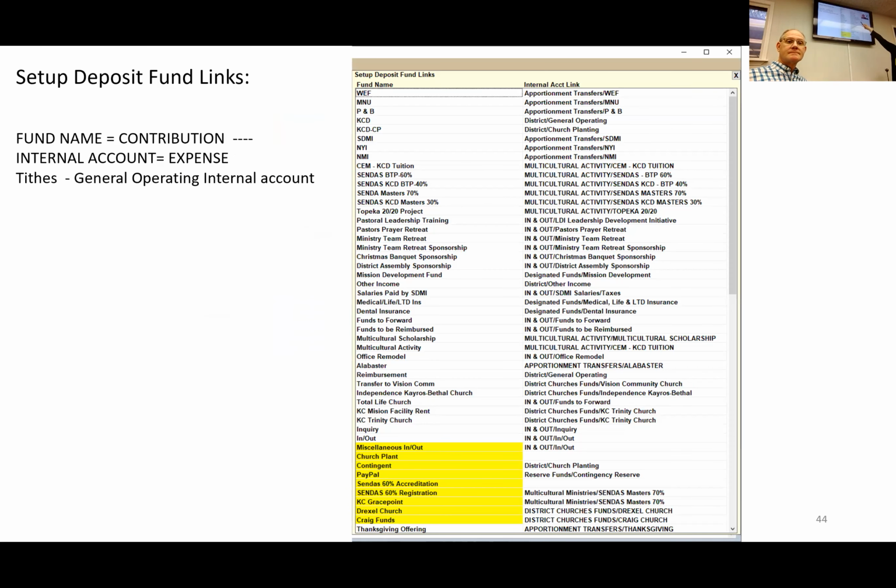This fund name, these are the fund names in the contribution module. They will take all of those funds that you created, and then on the internal accounts, you need to match them up with an internal account.